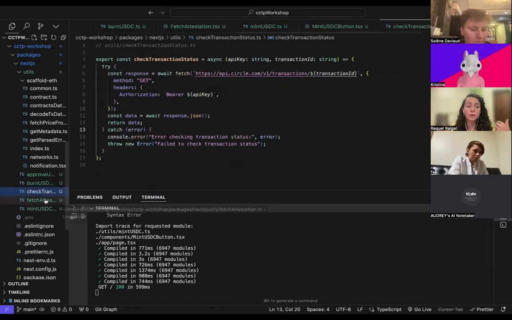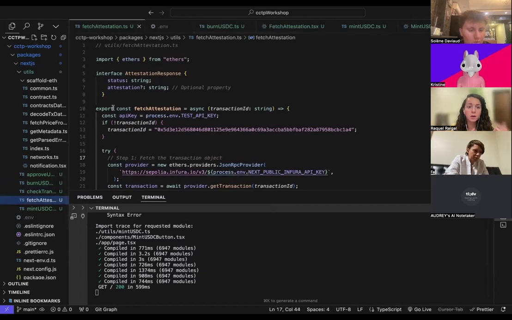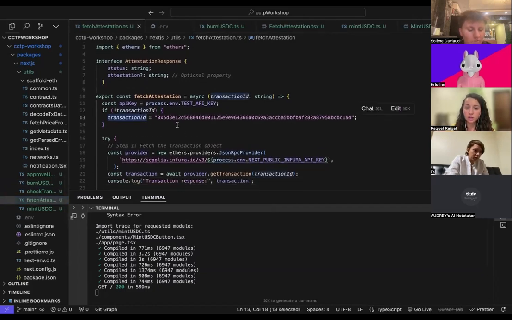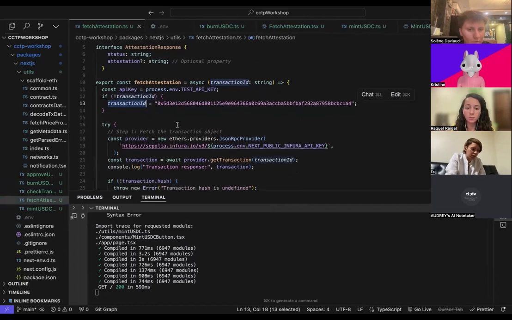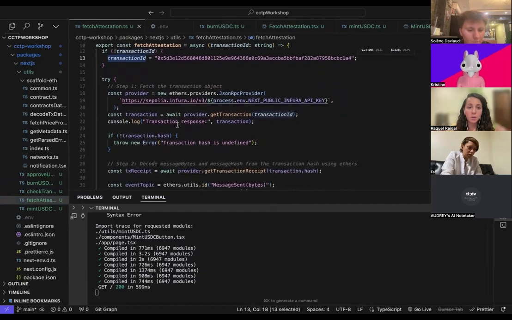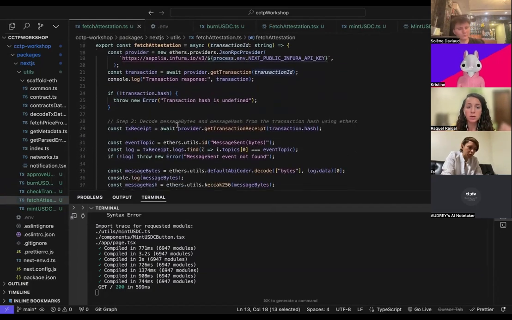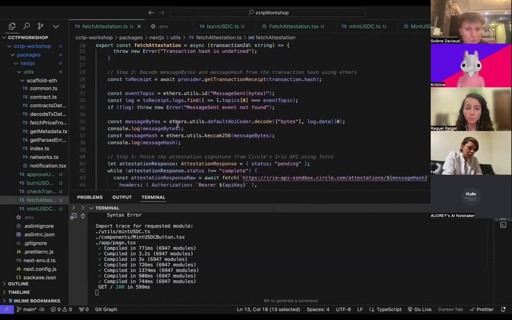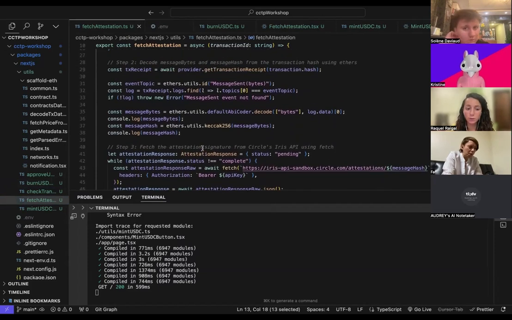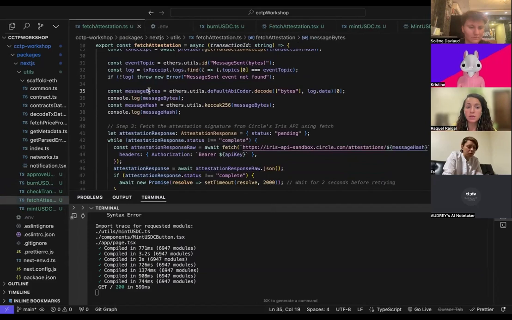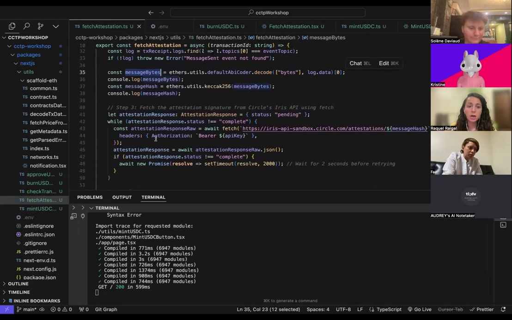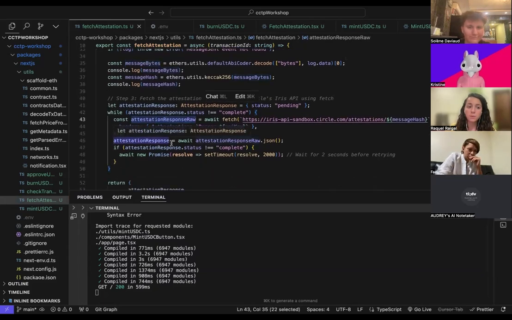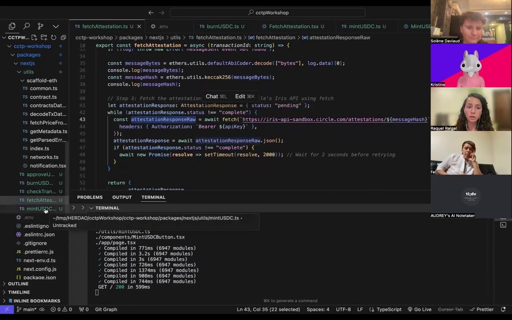After the burn, we fetch the attestation. To fetch the attestation, we just get the transaction ID. I was doing it manually as an input test, but we could also emit an event to fetch that transaction ID. With the transaction ID, what we are calling is the Circle attestation to prove that we have burned it. What we need from that attestation, first of all, is the message bytes, which is the transaction information that we sent to the CCTP contract to be burned. We also need the attestation itself, because that is what we are going to use to mint the USDC.